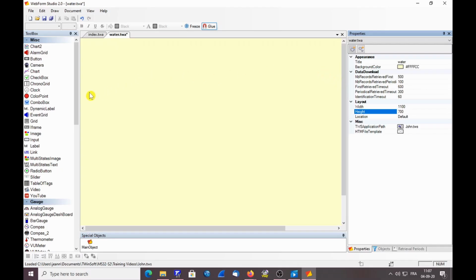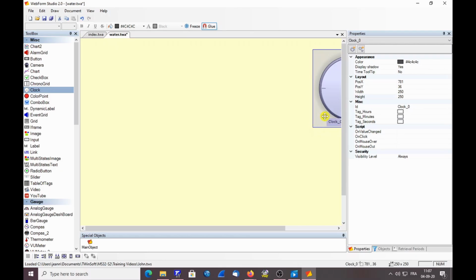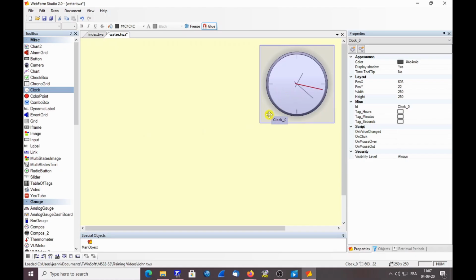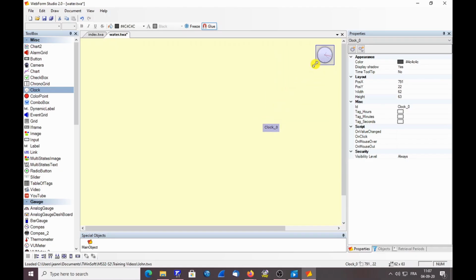So first I will insert a clock. Remember we have seen the clock. I just click in the library and I drag and I put it somewhere. And from here, the only thing I can do is move and resize. So we'll just resize the clock like this.